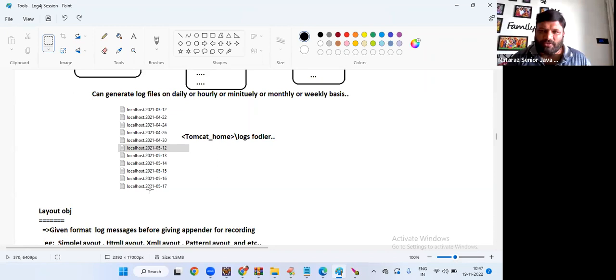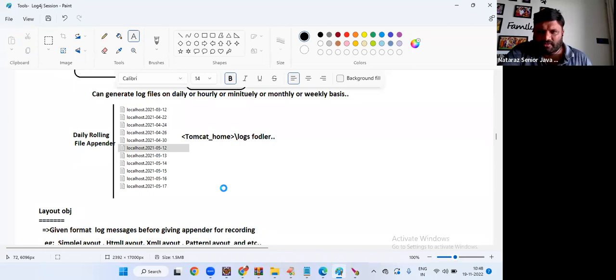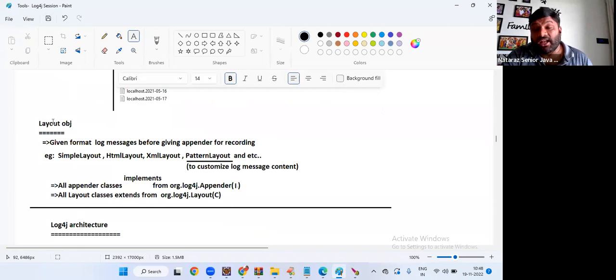Okay. Daily rolling file appender. This is the daily rolling file appender. Super guys. Next, what is next one? Layout object. Nothing will happen, every day a new log file. If you stop the server, nothing happens to previous files.